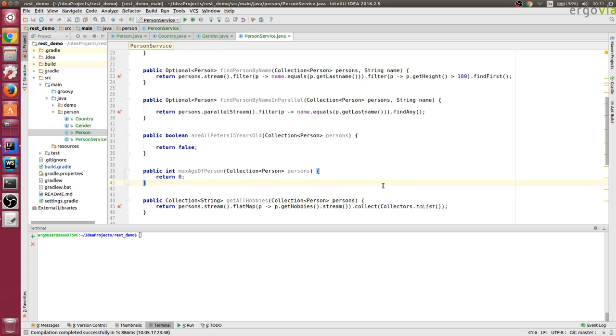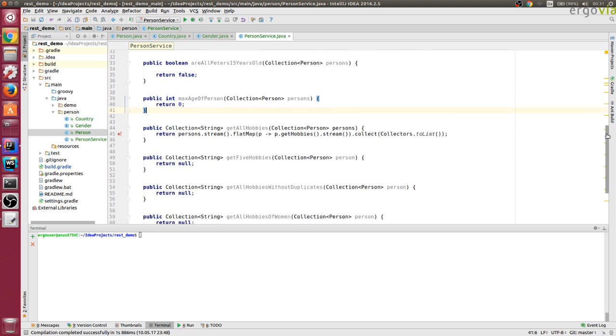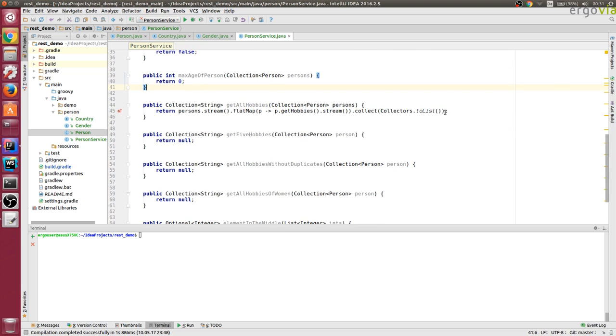And we are good to go. So now we have somehow flattened all these different lists of hobbies from each person into one big list of hobbies. So there may be duplicates in this list. So let's go to the example below that.